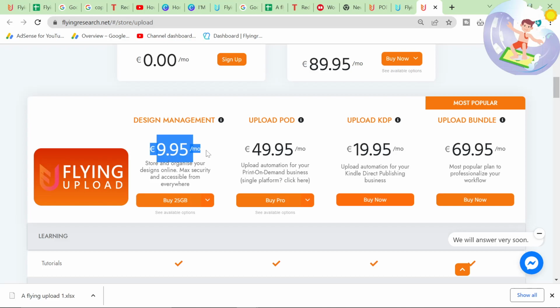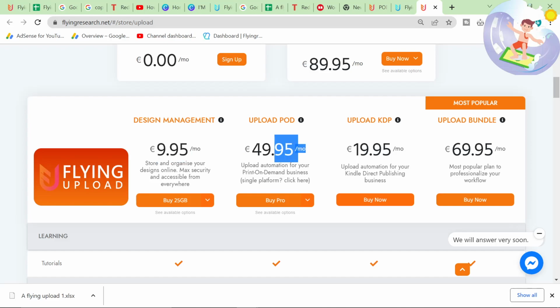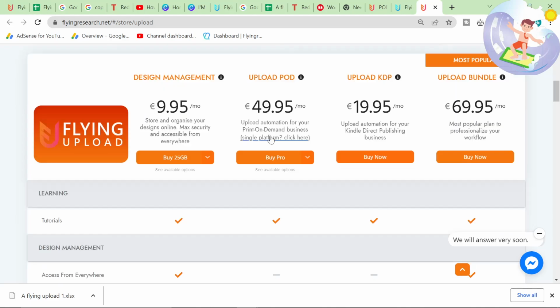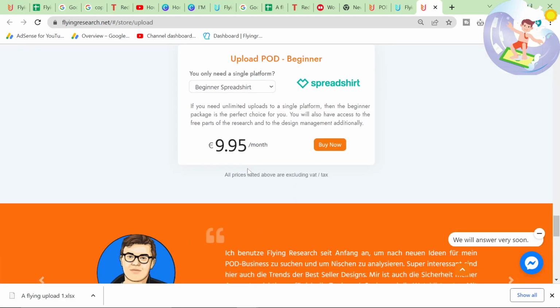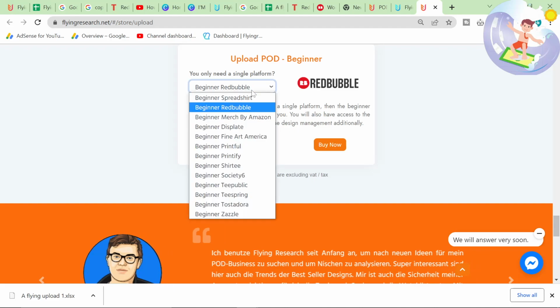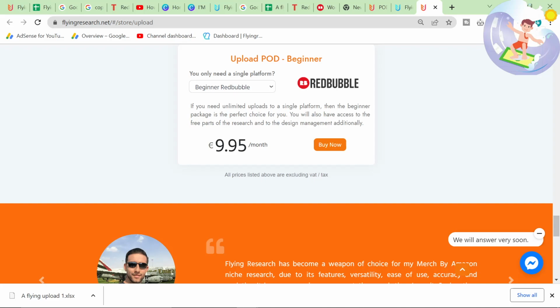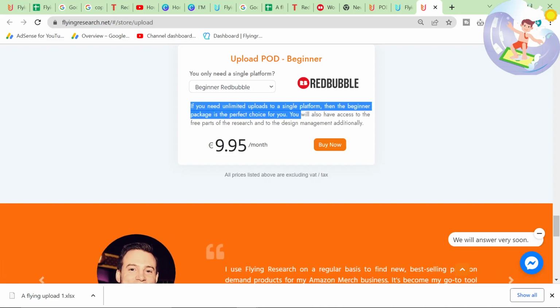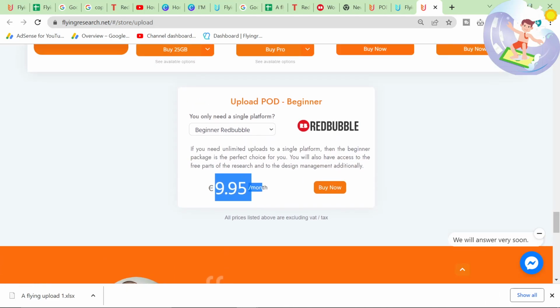It's 10 euros, oh my God, no, it's not, it's 50 euros a month. It's really expensive. Oh, okay, single platform, click here. So if you're just doing Redbubble or just doing, what's it called? Printify or Printful on a Shopify store, then if you need unlimited designs to a single platform, the beginner package is the perfect choice for you. I think that's really reasonable. 10 euros a month to upload 60 designs a day to Redbubble.